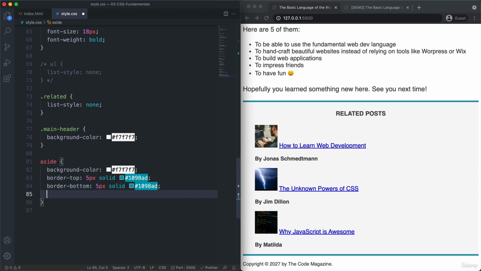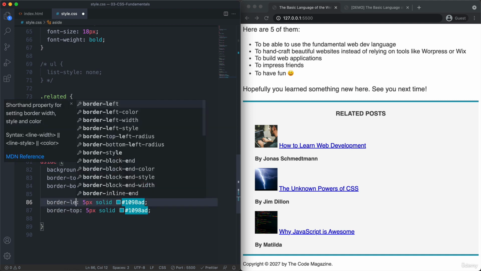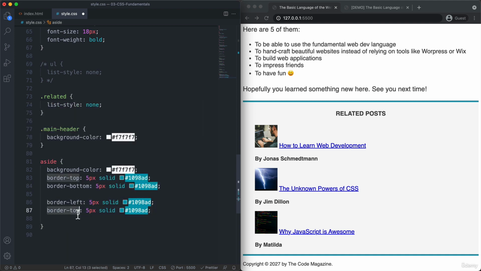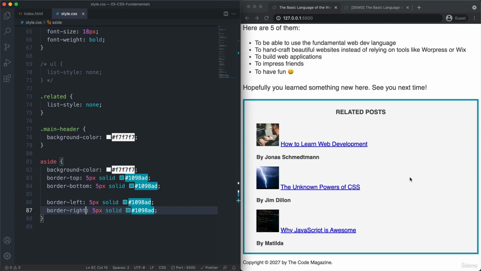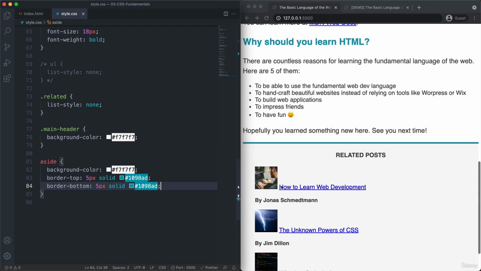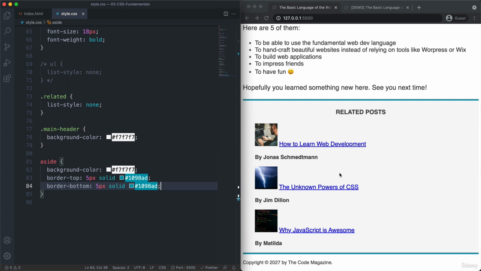And just for the sake of completeness, we can also say border left and border right. And so then we will be back to square one where we have the borders on all the 4 sides. And so, of course, this doesn't make sense. Then we would simply use the border property. These ones we don't want anyway. And so we are back to this result. All right. And this is how we work with colors in CSS.